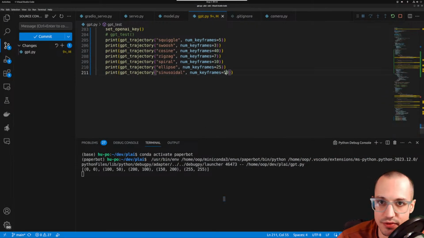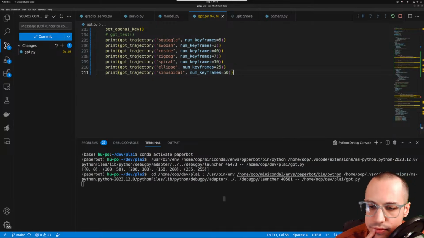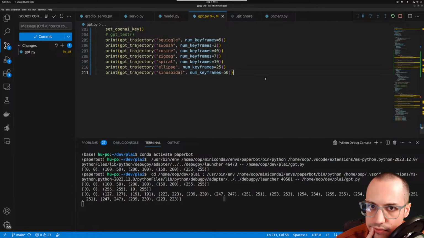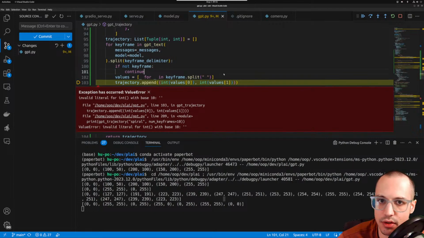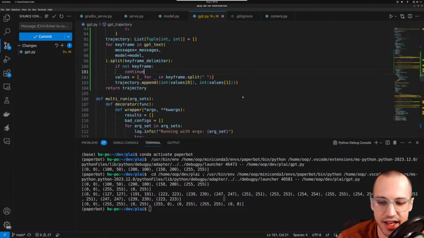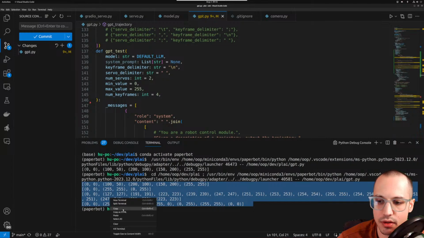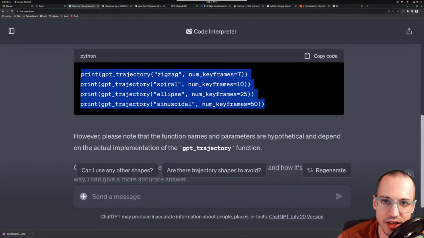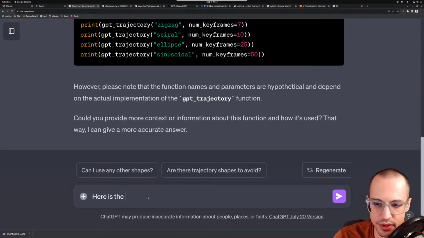Okay, what happened here? This is dead. Okay, so here we're outputting trajectories. And now what we're going to do is copy this and see if we can... here is the output of the... actually, let's make a new one.